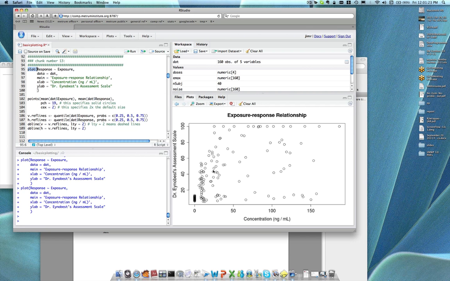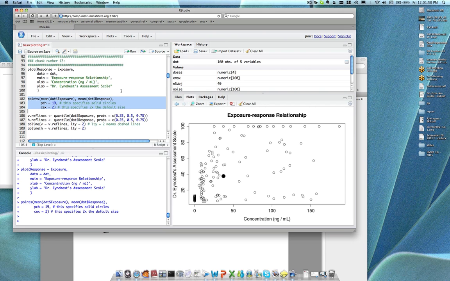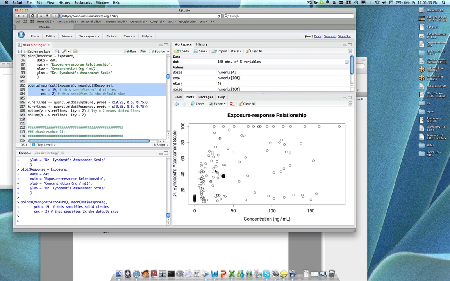But once that's there, a lot of times you just want to add to the actual plotting region itself, not to the margins or anything like that. And that's what points does. Points is just adding points. So in this case, I'm going to add a point right where the mean is, the mean of the x values and the mean of the y values. And you look over here, there's that big solid point. The solidness I got by specifying pch equals 19. The bigness I got by specifying cex equals 2.